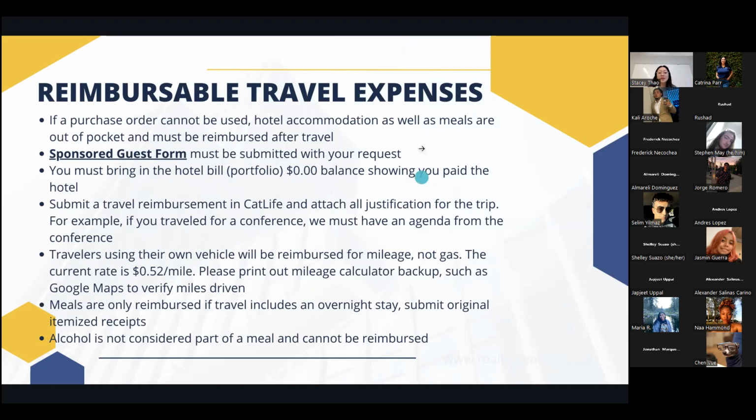You also must bring in the hotel bill, the portfolio with the $0 balance, showing you paid the hotel. If any incidentals were to happen, you could have paid that off by then. And submit a travel reimbursement in Cat Life and attach all justification for the trip. For example, if you travel to a conference, you must have an agenda from the conference if you attended it and what the conference was about.